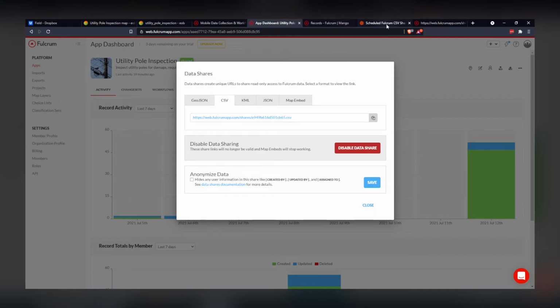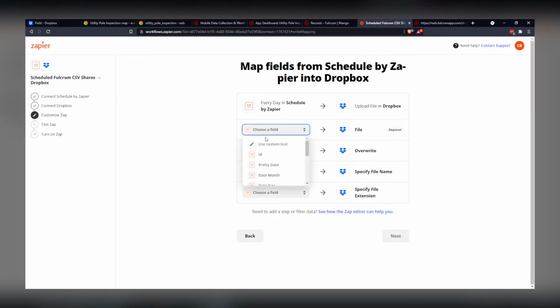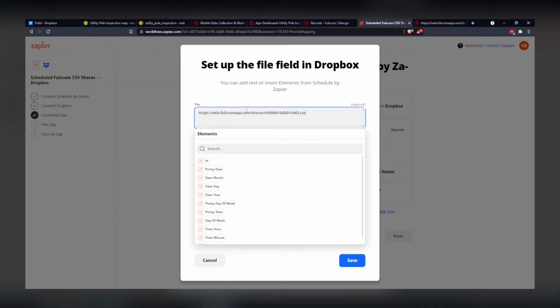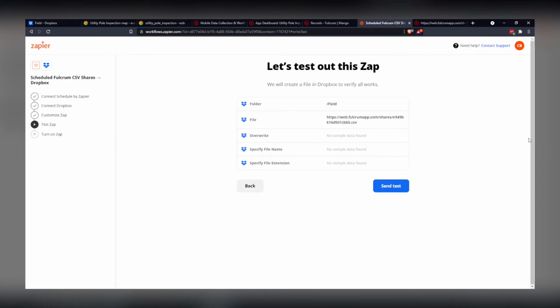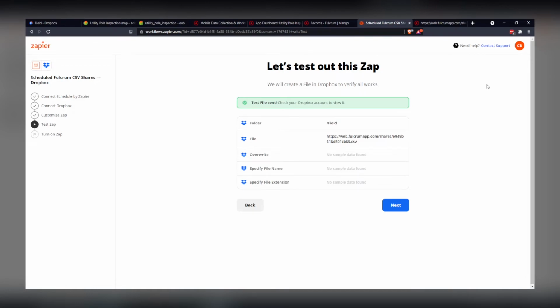So I'm going to copy that again. I'm going to open this and say custom text. I'm going to paste that in there, and that's it. We leave all these the same. We want to overwrite the file, and we can leave the file name and the file extension the same. We don't need to change these. We hit next, and we send a test. Okay, test file sent. That means that this CSV was successfully uploaded into our Dropbox.